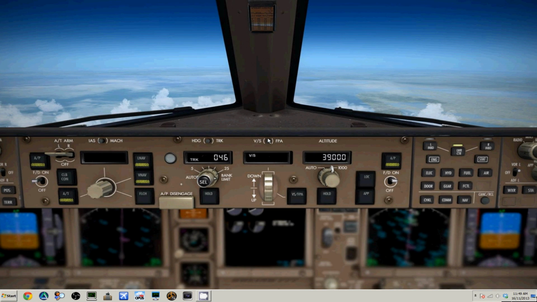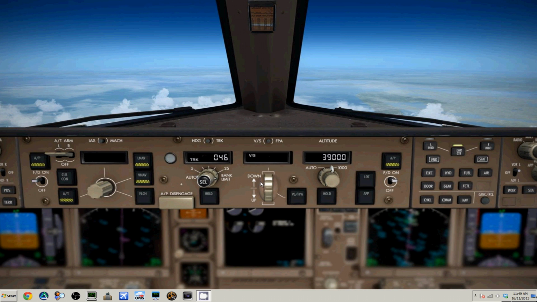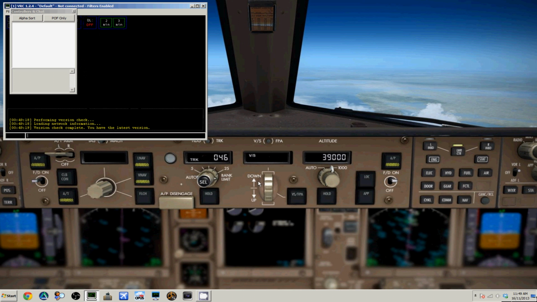Once you have installed VRC, open it up. You will see the area where your session profiles are displayed. In a moment, I'll show you how to save session profiles for future use. Select the default option and click OK. Close the controllers and chat box that opens automatically.